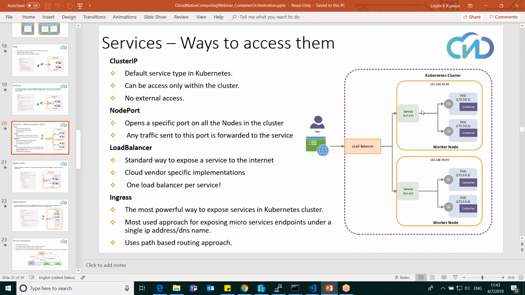A ClusterIP is a virtual IP which is visible within the cluster, and it's not tied to any network interface. It's a different technique. If you have a service which you mention as ClusterIP, that service is available only within the cluster. The second thing is NodePort. If you mention a service type as NodePort, and you mention a port number, the port number has to be between 30,000 and 32,000 or something. So there is a range.